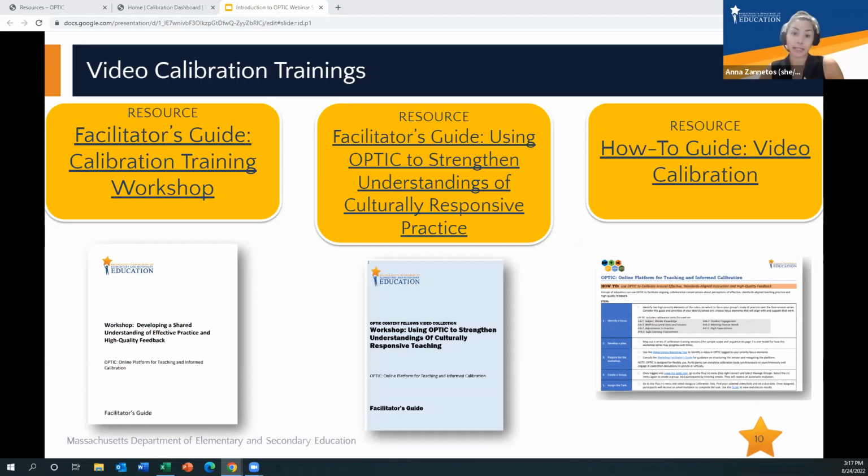They walk you step-by-step through the process of planning and facilitating a calibration training. The first one provides just general guidance. The second one focuses on culturally responsive practice, and this resource also includes benchmark scores and evidence from a group of Massachusetts educators that we call the Content Fellows. They have expertise in culturally responsive teaching, and they created some benchmark scores and picked out some important pieces of evidence from a select group of videos in the OPTIC library.